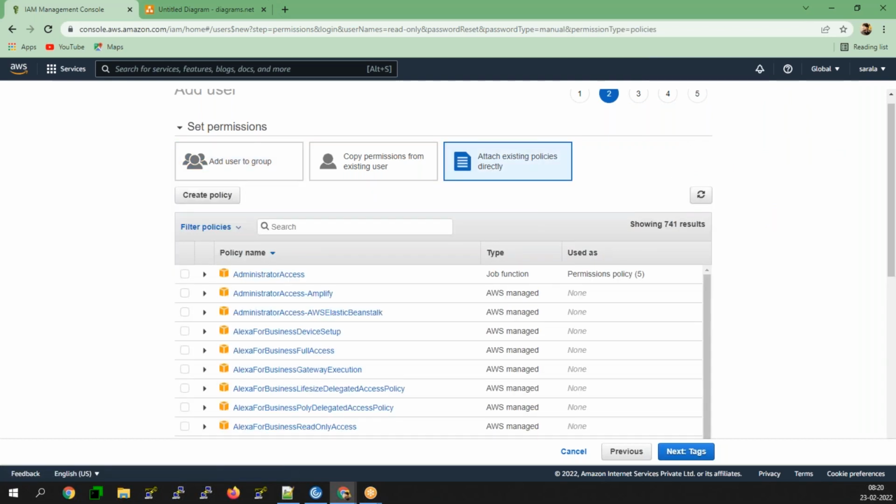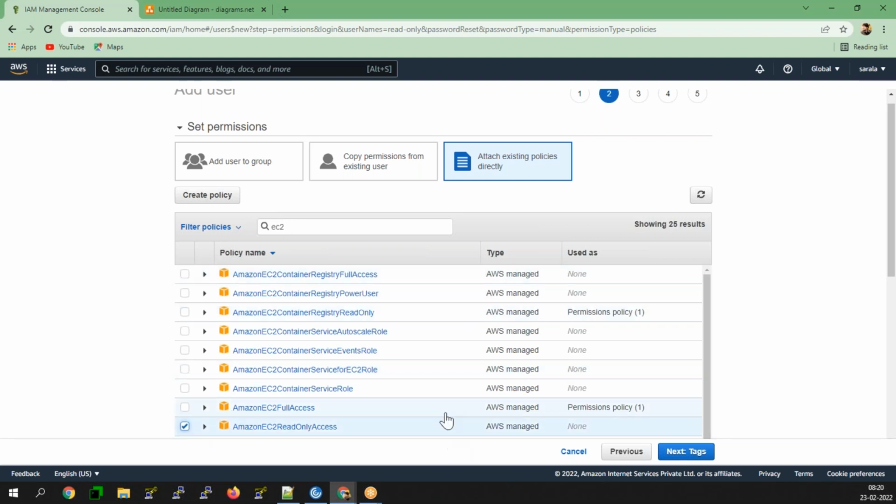Now I'm attaching the permissions. I'm using the permission called EC2 read-only access. That means he can only read and cannot write. So he cannot modify and he cannot delete those things. We can provide modification of the respective resources separately.